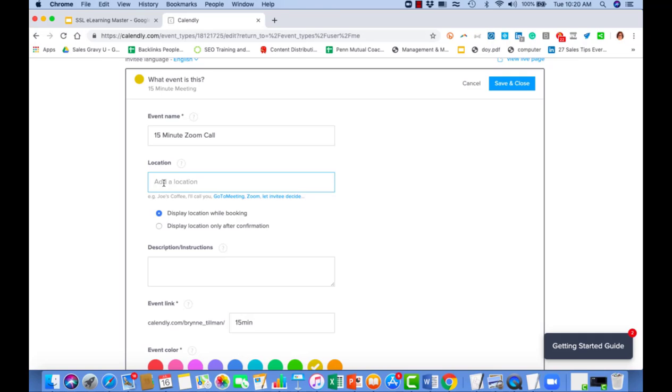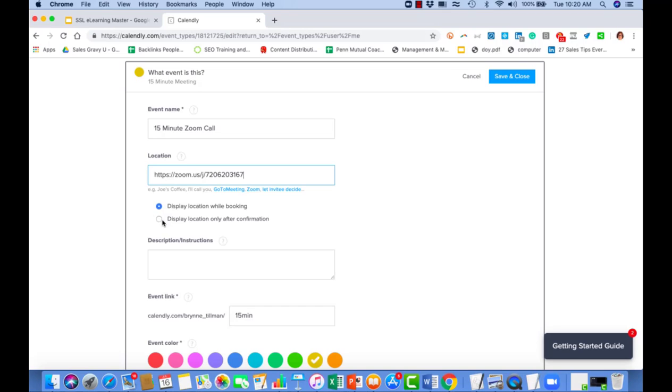Next, it's going to say add location. If you have a particular Zoom room, or maybe this will be the phone number, or you may say, I will call you on the phone number that you provide. This is how you are going to connect. So I'm going to go ahead and put in my Zoom link. Then I click on display location only after confirmation. No need for them to know my Zoom link prior to our call.